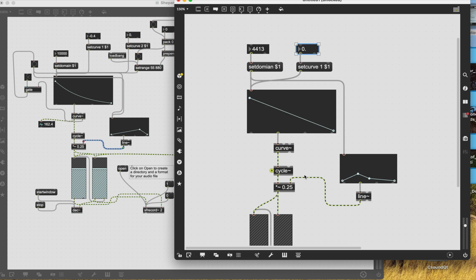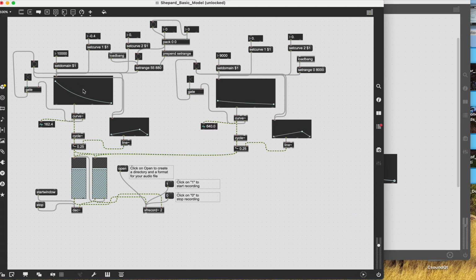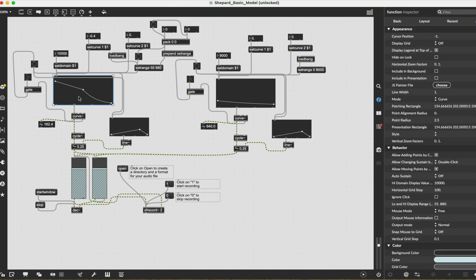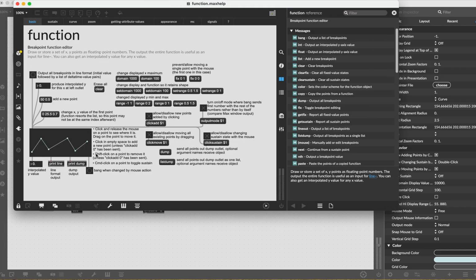And remember, if you're wondering about any of this stuff, you can use this patch and just, let's say, click on one of these objects, unlock it, and Command I, and it'll tell you, or no, sorry, Shift Command H, and it'll tell you all about how this object works.